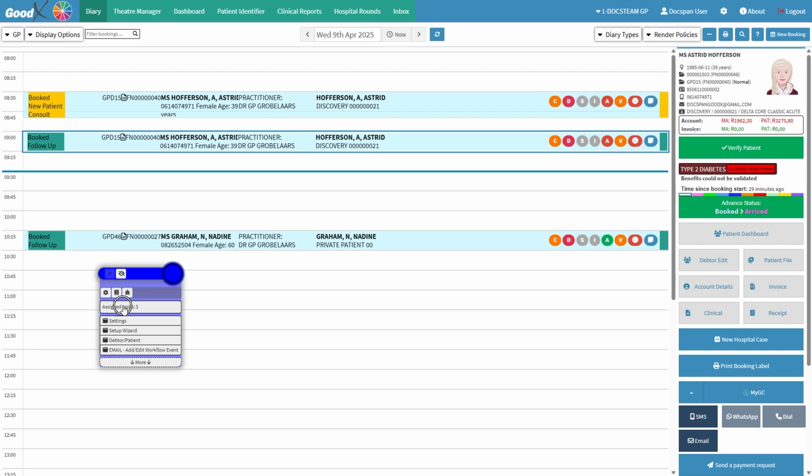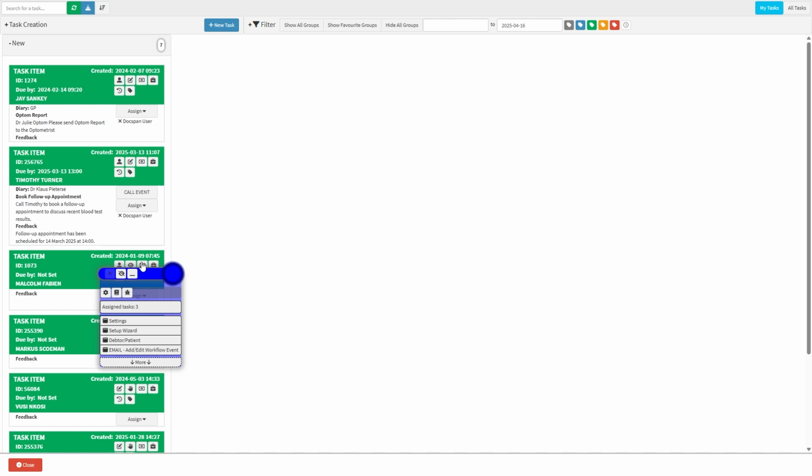Next, we have the Task tab. Clicking on the Task tab will send you to the task screen where you can view and assign tasks to different users on the system. For more information regarding the task screen, please refer to the task screen user manual linked in this video's description.